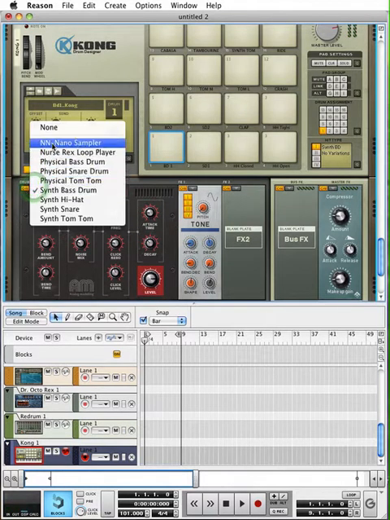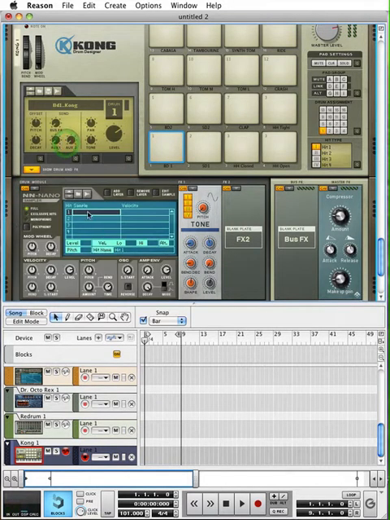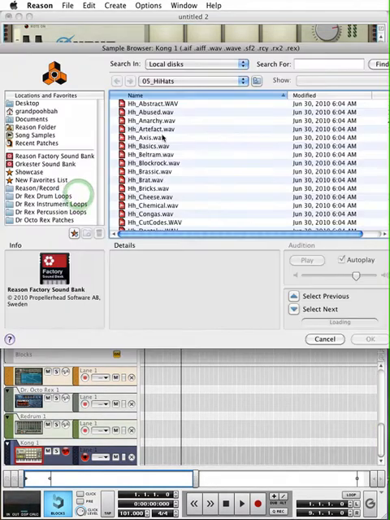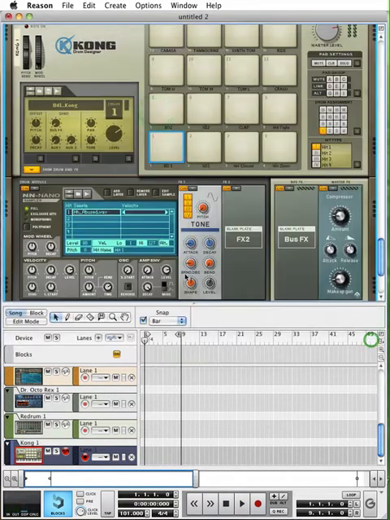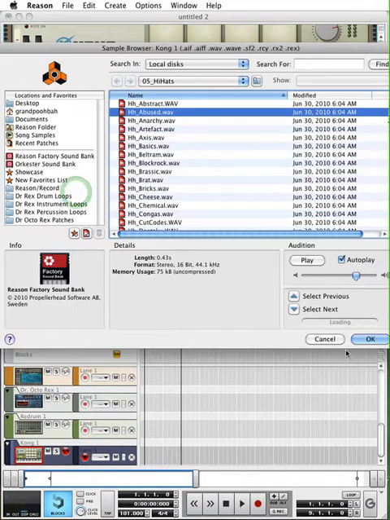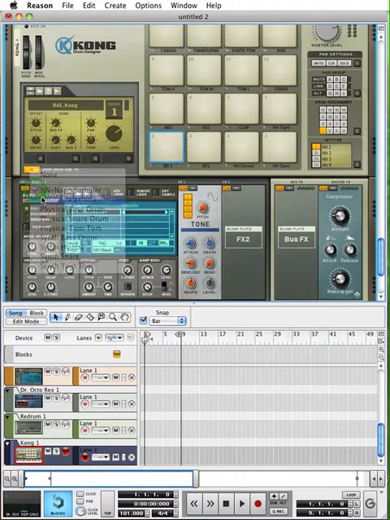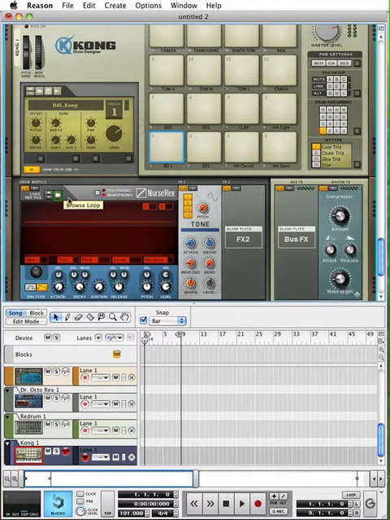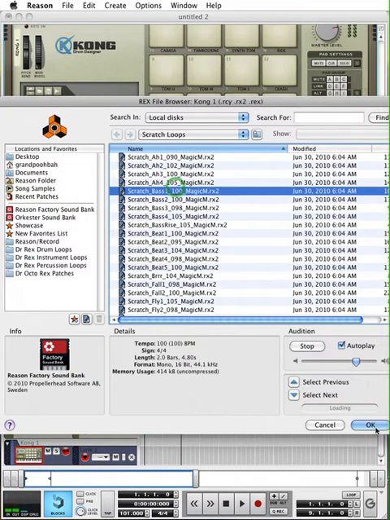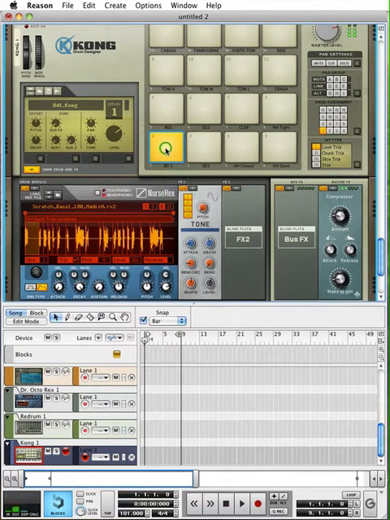Or if you're interested, you could go up to the Nano Sampler and load up a drum sound like, say, this hi-hat. You can even load up multiple samples into it. There's also a built-in Rex player, so you can assign loops to it. Pretty cool stuff. It also comes with lots of different effects.